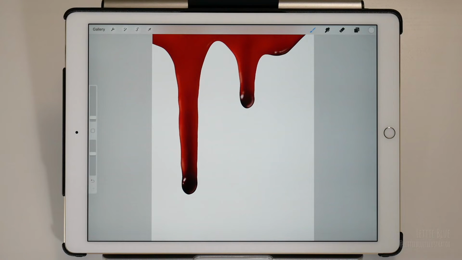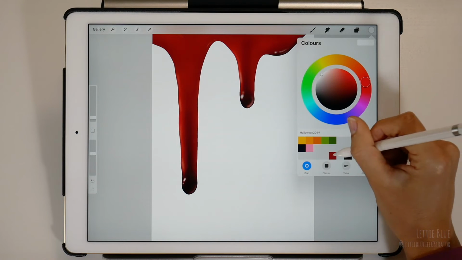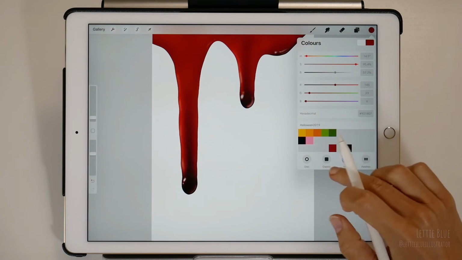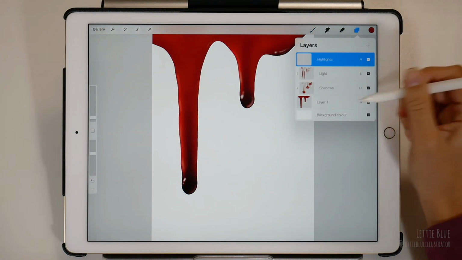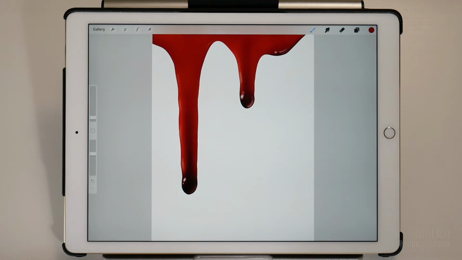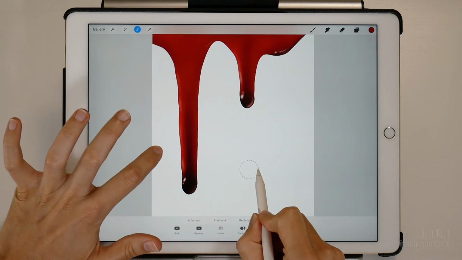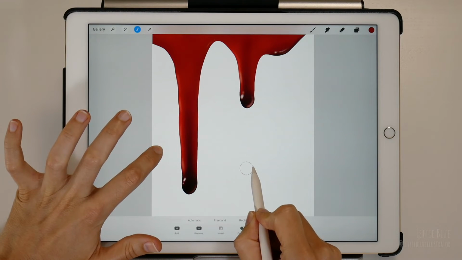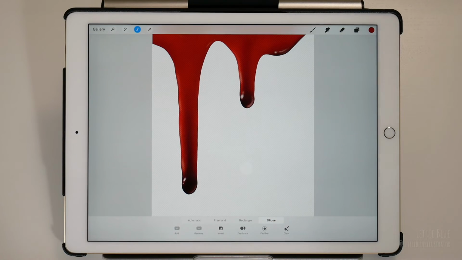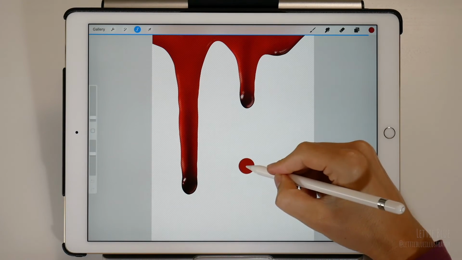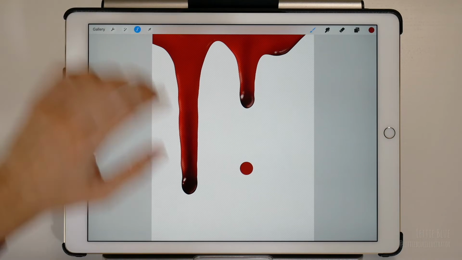Now I will show you how to draw the shape that a blood droplet takes when it hits a flat surface. Choose the red color, go to layer 1 and tap the selection tool. Select ellipse and draw the diameter. Tap and hold on the screen with one finger to create a perfect circle. Now, use color drop to fill it.